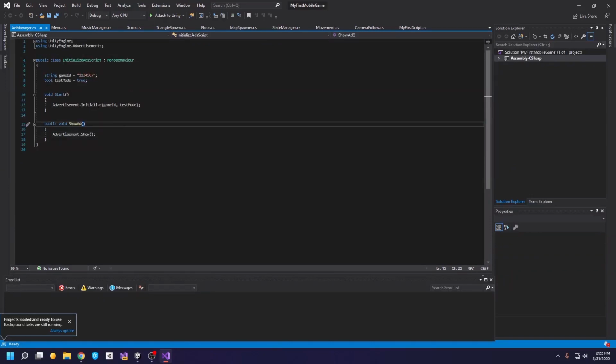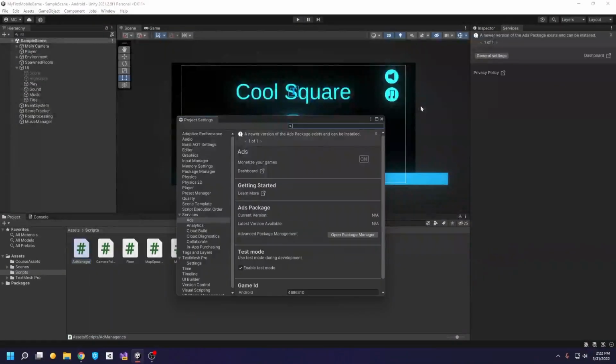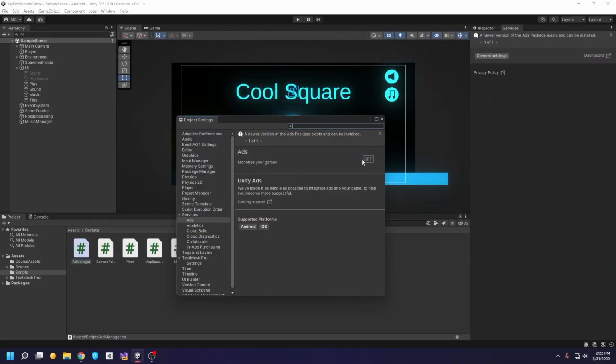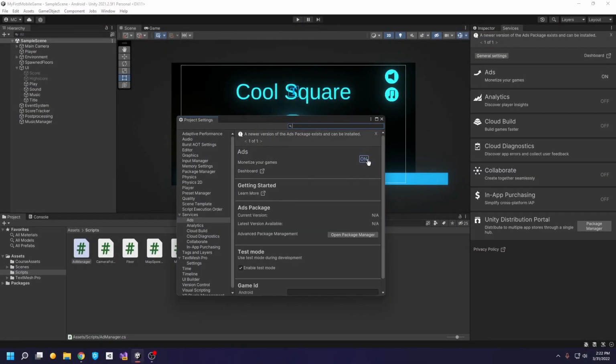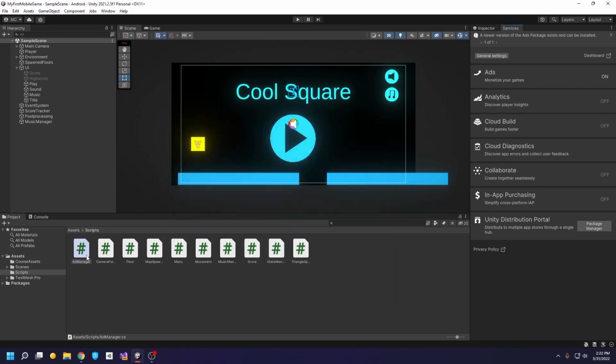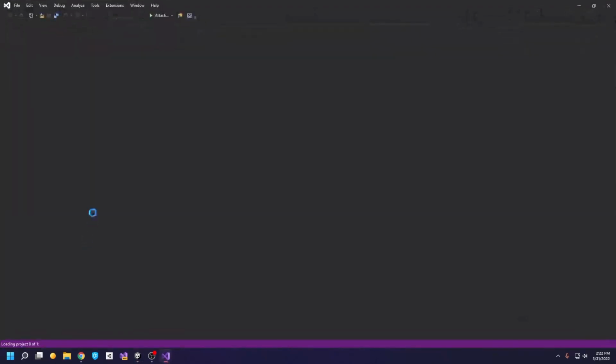You can see now my errors seem to have gone away. Oh, no, they haven't. So I'm actually just going to go to ads, and I'm going to turn it off and on. Now, it's important to keep in mind that these errors are not a result of anything you're doing wrong. This is Unity, and they have this really annoying glitch. So just bear with me here. If it happens to you, just do what I'm doing.